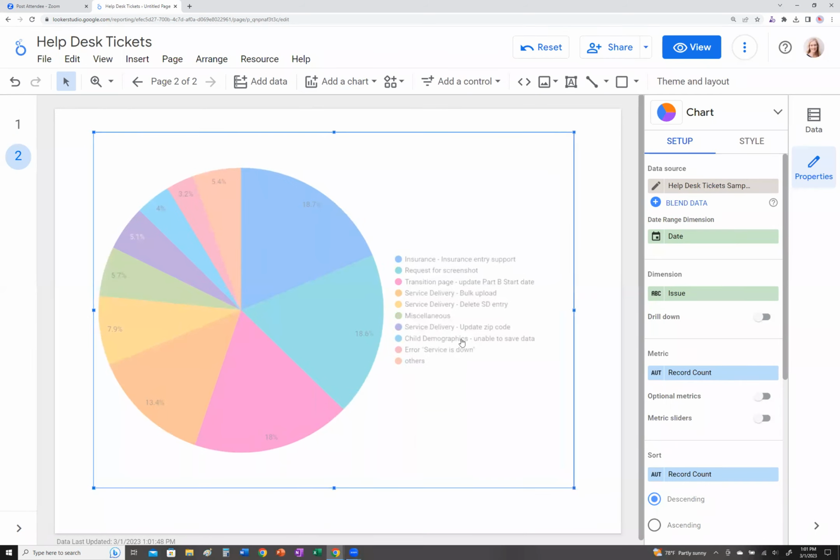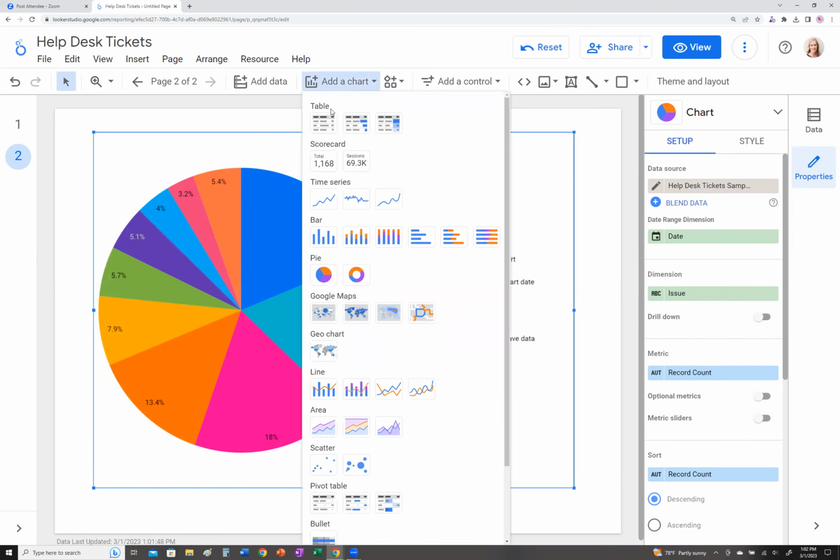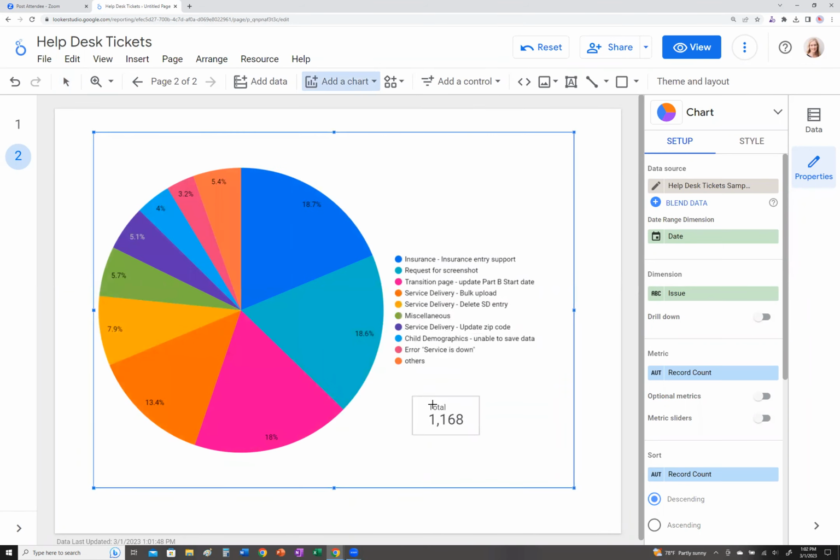As with my bar chart, I think I want to add a scorecard, so a total. So I'm going to add a chart, and I'm going to go to scorecard. I'm going to drag and put it down here.